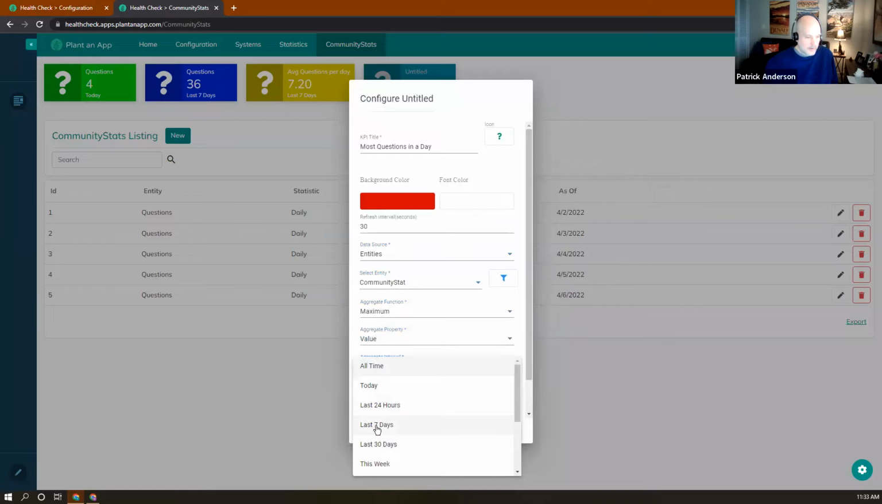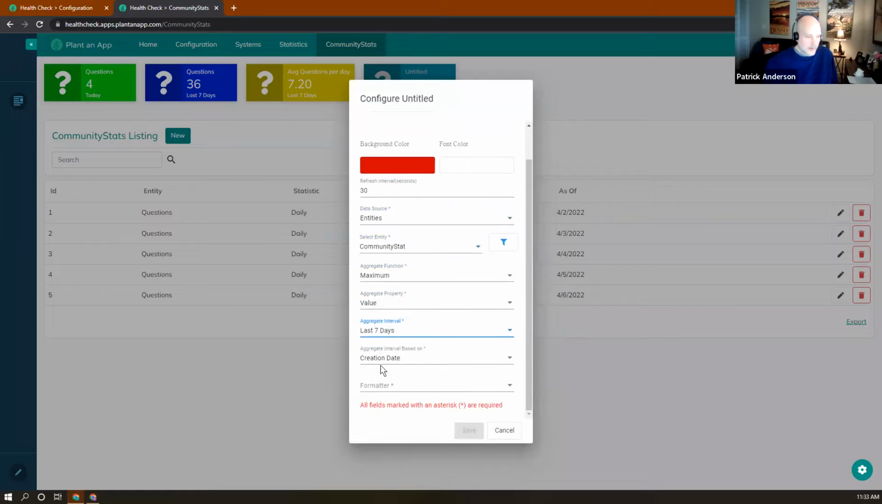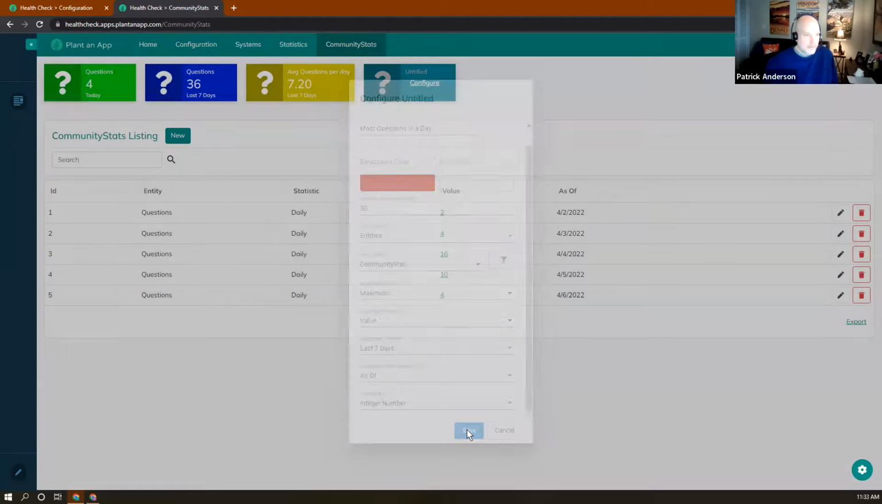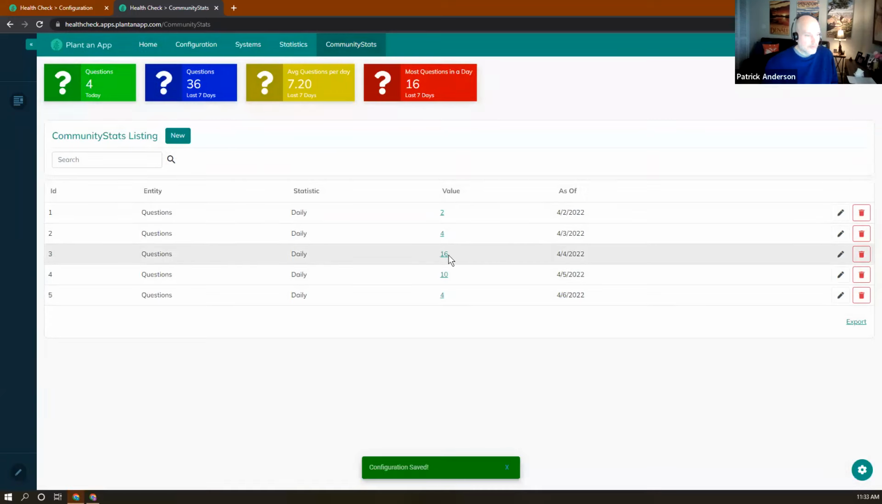And community stat. For our aggregate function, we choose maximum and look at the value. And we're going to look at the last 7 days, as of, and our formatter will be an integer number. Okay, save that. And so Monday was the busiest day. So that's what we're seeing over the last 7 days, most questions in a day. Okay, so we have some tiles configured.